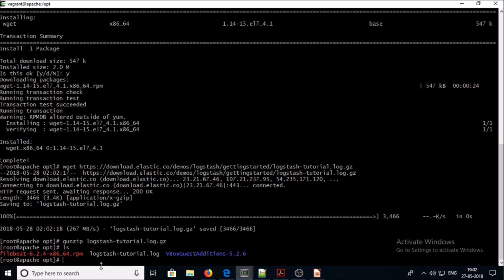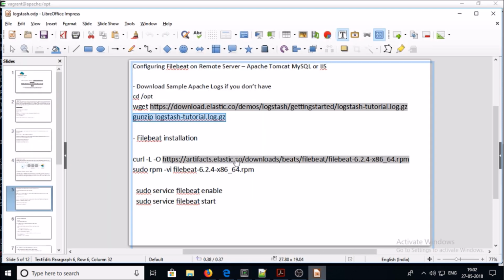Okay, now you can see here I have downloaded a logstash tutorial.log file, but this is nothing but Apache log files, and we are going to use this log file for further demonstration. So the next step is going to be to configure the Filebeat agent on this server, on the Apache server.